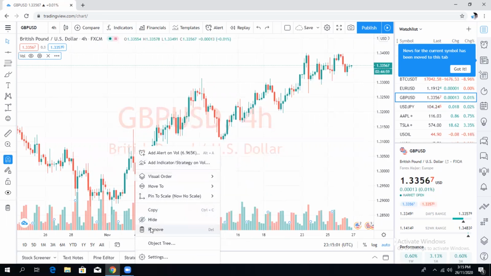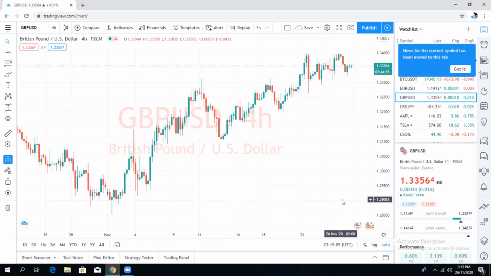Now you click on remove, it's going to remove the volume. So you click on it. So you see it's gone. The volume is no longer here. Another thing here too, you can also change the background of your chart.